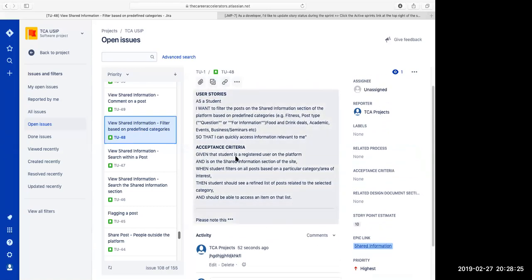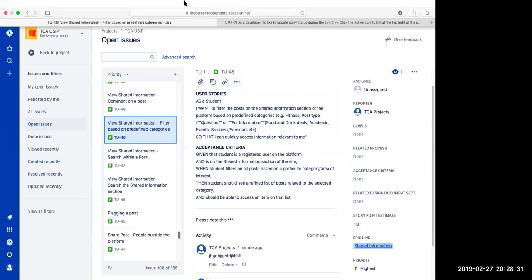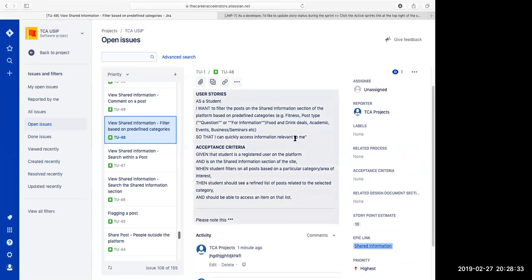The other thing you can do is to watch a story. When you're interested in a particular story, you can watch that story, and all you need to do is click on the eye to the right. At the moment I'm watching this story, but I can stop watching this story or start watching it again. So this is a way to make a note on a story that you are interested in.